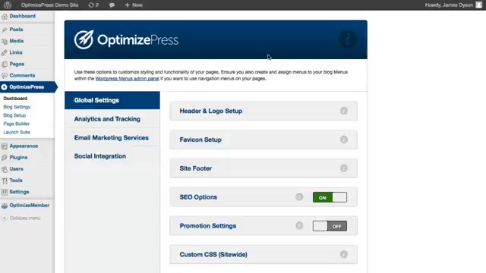If you want to use Facebook comments with your OptimizePress pages, we have an integrated Facebook comments element. Now, in order to use this, we recommend using the social integration features of Facebook, which require you to set up a Facebook app ID. In this tutorial, I'll show you how to set up your own Facebook app ID.